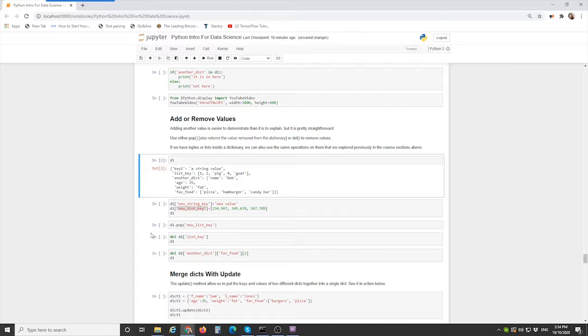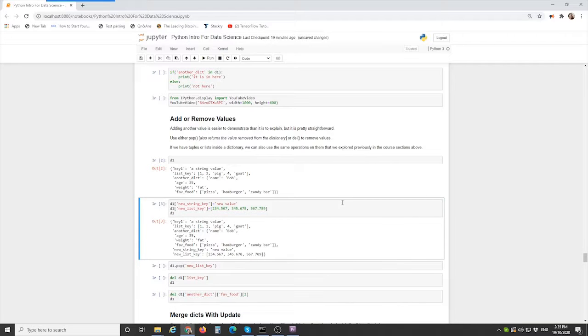Actually adding a new key value pair to a dictionary is quite easy. You just say D1 and then you define what your new key is going to be, and it's going to equal a value. So here's a new string key we're going to add, and then we're going to do the same thing with the list key, and we're going to add this list of floats. Let's run this and then output D1 to see the changes. Okay, so here's a new key and a new value, and here's our second new key and our second new value.